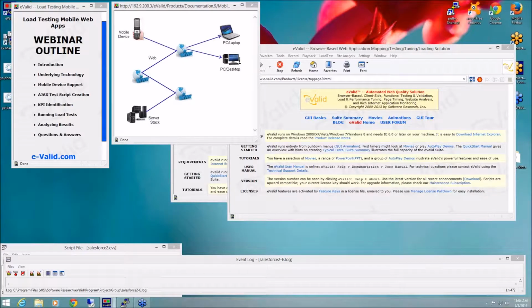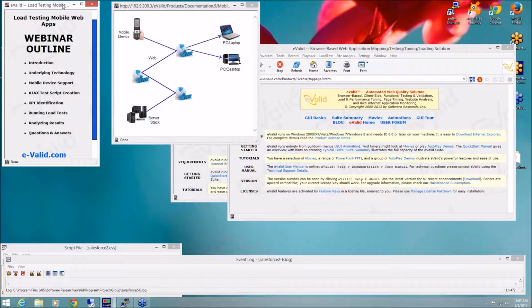Talk a little bit about the underlying technology of testing a web application, and that means testing a web application on a mobile device. We'll talk about how our solution, eValid, supports mobile device testing. I'm going to briefly touch on how to create an Ajax application, and in that I'll mention a little bit about how to pick out key performance indicators, KPIs, and how eValid can grab the KPIs in real time, including when it's running on a mobile device.